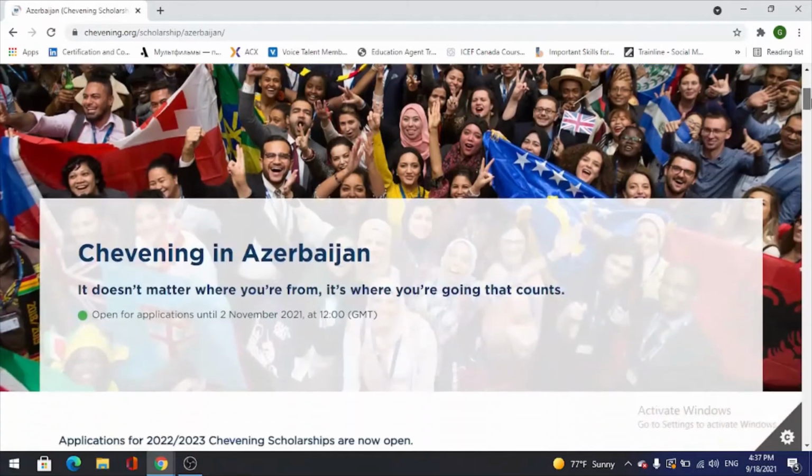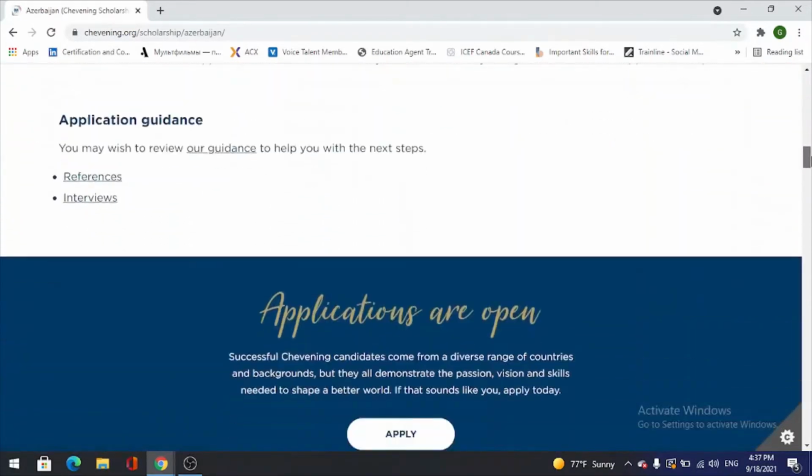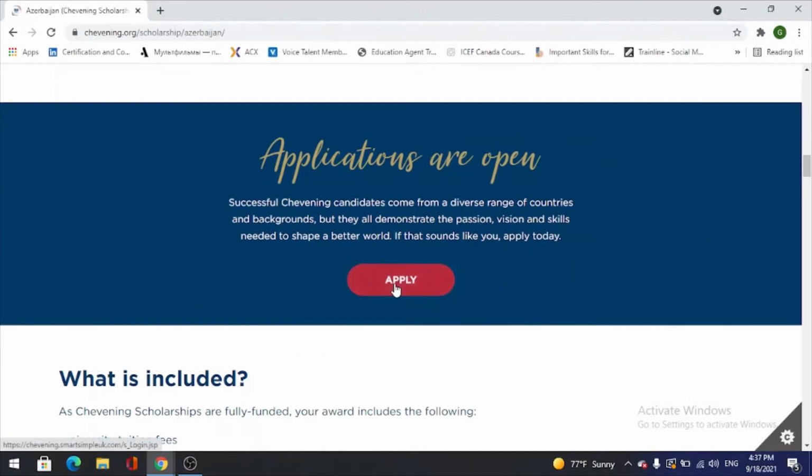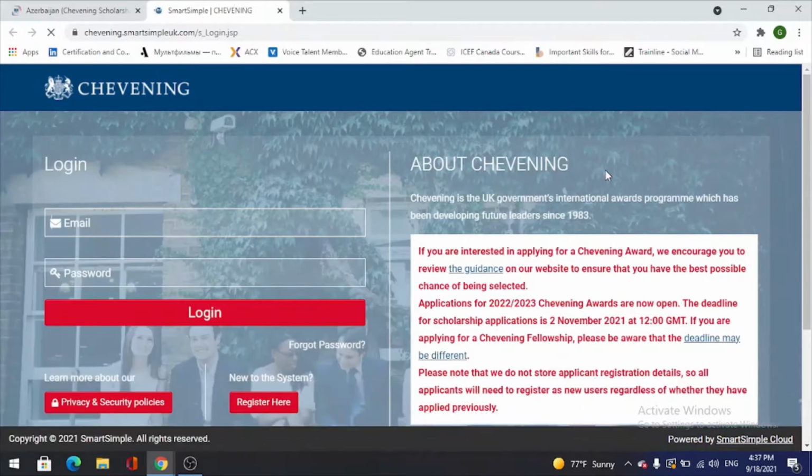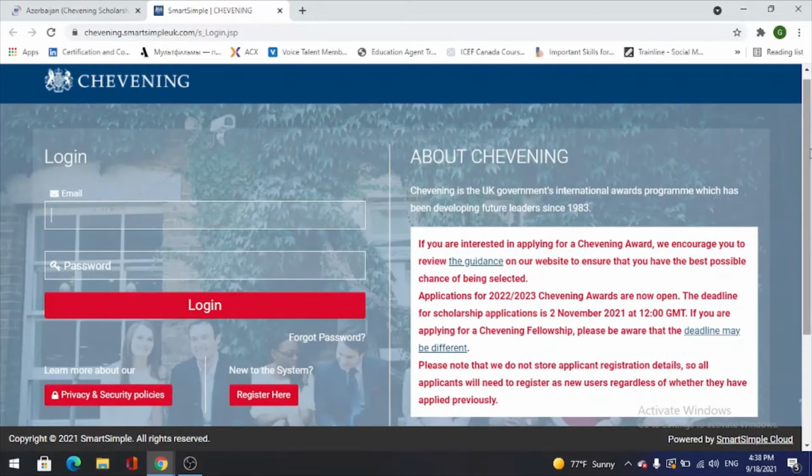On the country web page, we come down to the Apply button, and we are here on the chevening.smartsimpleuk.com website. Before starting our application, let's read carefully what's written in this part.